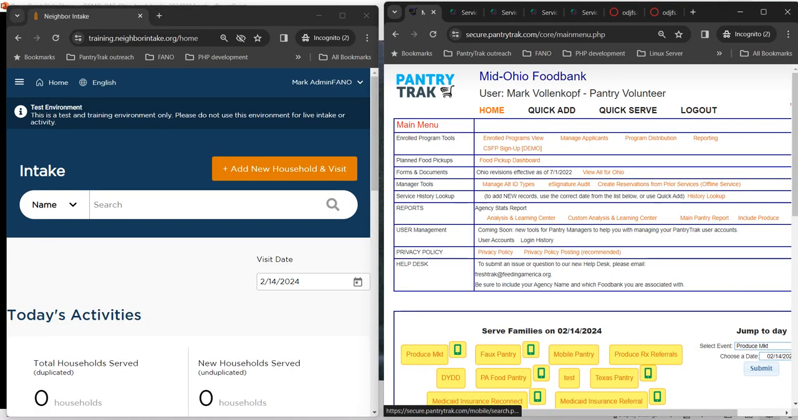In the prior video in this series, you would have seen the login process, and this is where we left off after the user was logged in. In both cases, we have the main screens up.